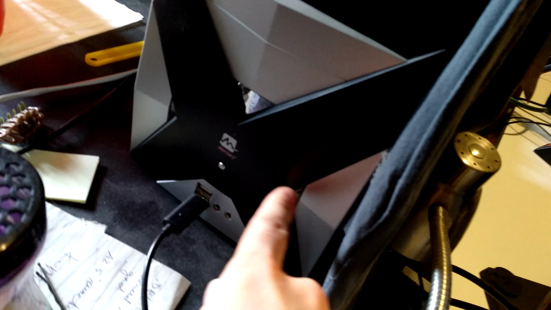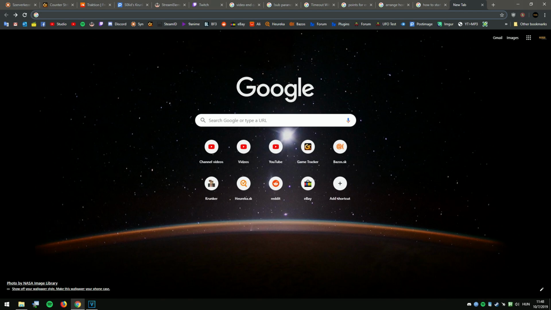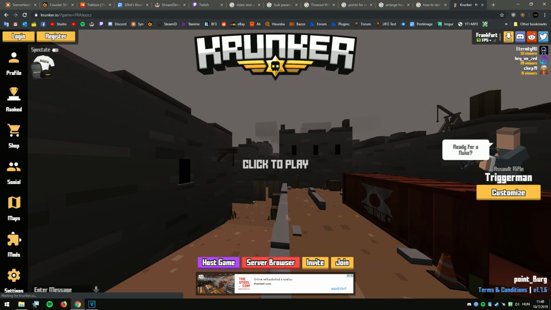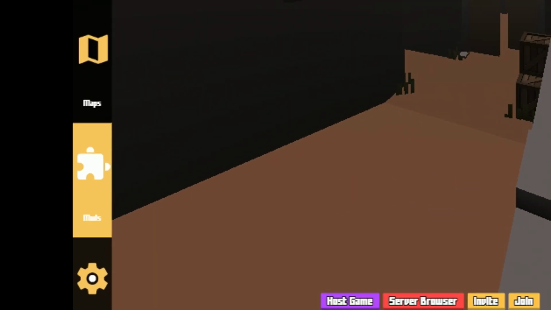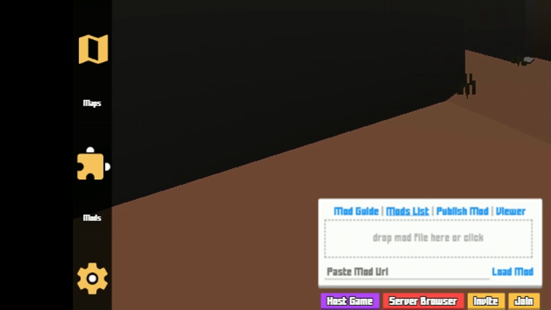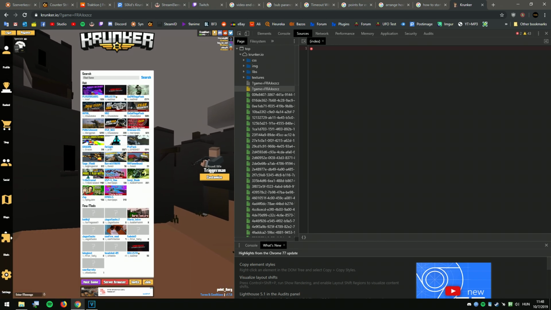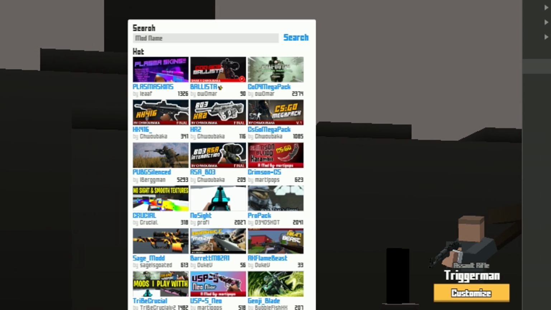So you get up from your bed, turn on your computer, open up Chrome on a new tab and type in Krunker. Wait till the game loads, press F12. And then click on mods. Then you go and click on mods list. Select one of the mods you want to merge. Let's say the PUBG Silenced mod.